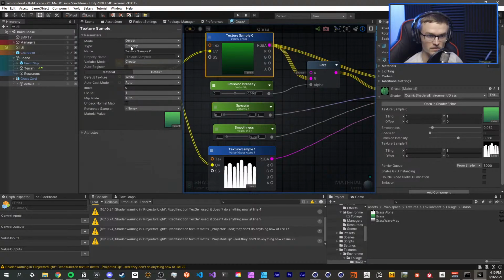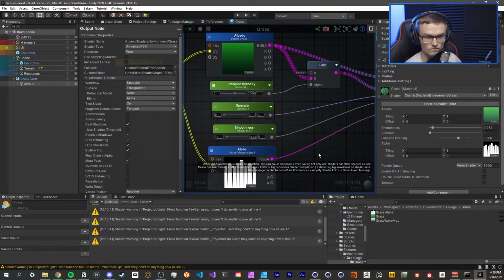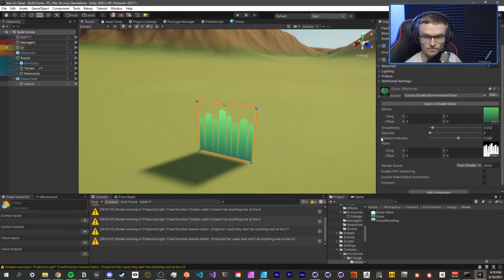Okay. And then let's save the names of these. This is going to be albedo. And then alpha. Okay. And then let's change it to be specular and have an intense smoothness. Okay. Yeah, no, that has the same issue. Okay, well, we'll just keep those at 0 for now. And keep the emission intensity about there.